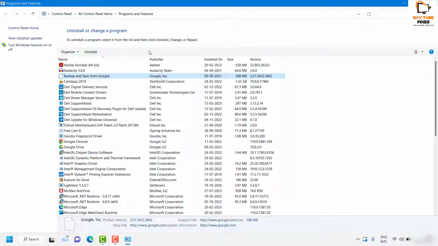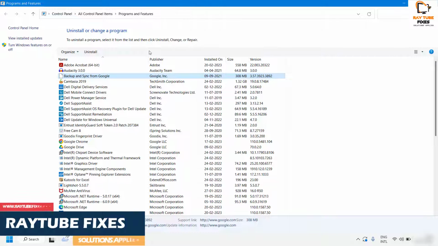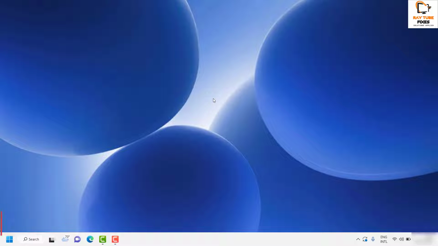The other two options will let you uninstall the apps and some of the programs from your computer. So this is how you can go ahead and check what apps and programs are installed on your computer.